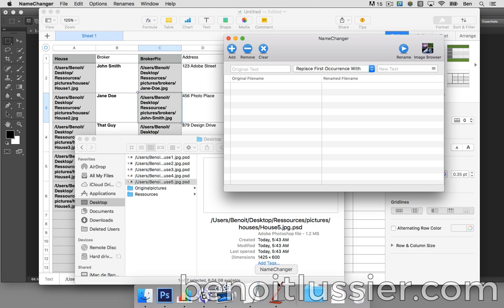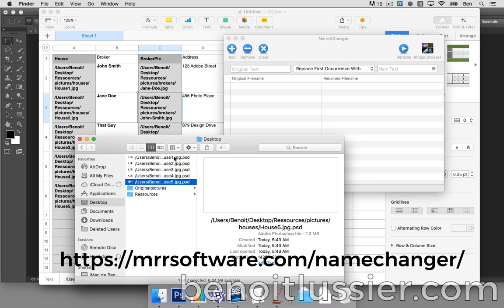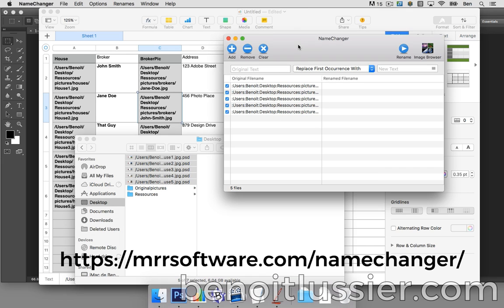So if I end up with this, what I do is I use a software called Name Changer. I'll put the link under the video. It's a completely free software and it's actually quite useful. So I'll select all my files. They're all named the same way anyways.